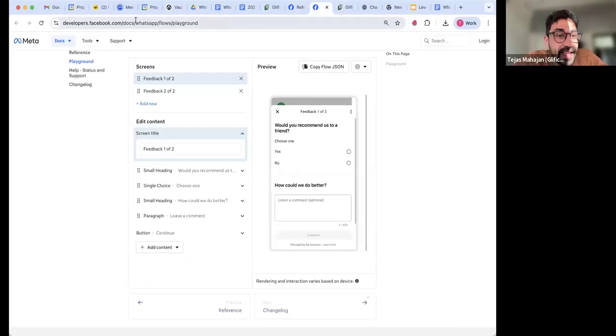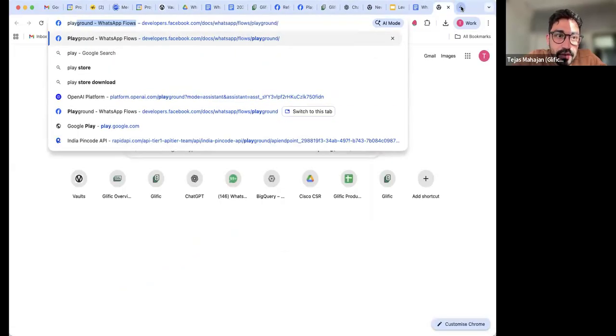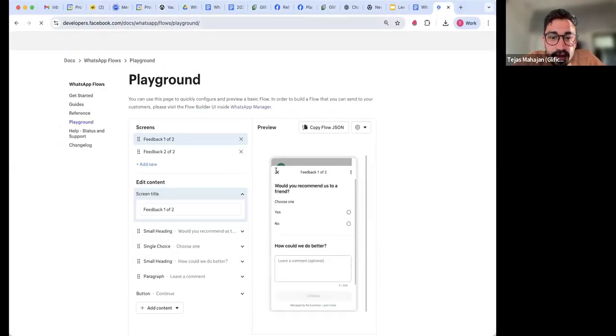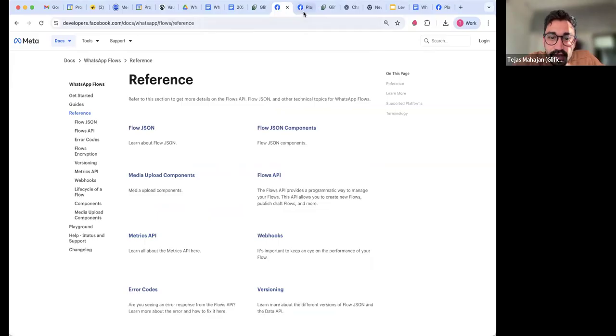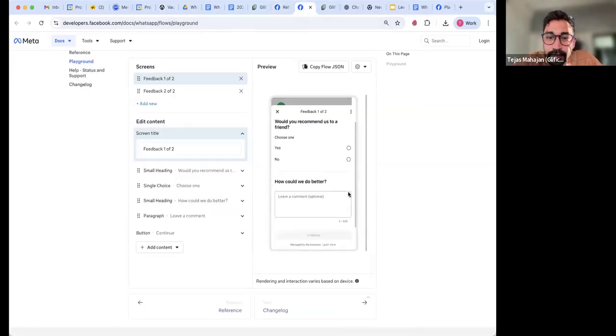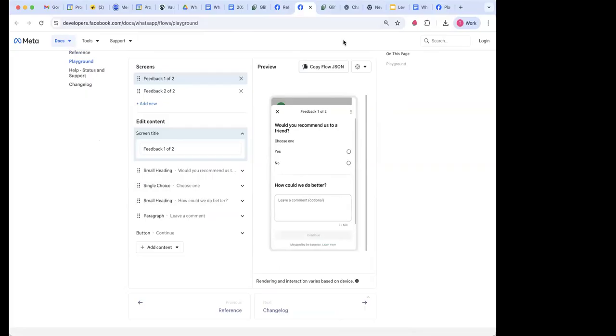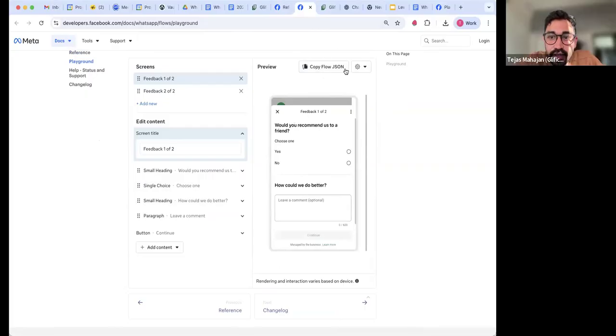But when they go to playground, let me show you. If I go to playground again, it starts off with this already pre-created form, right? Because this is their playground. This doesn't store what I have created before. I have this other page where I worked on this flow, but now it's gone essentially. And I can't paste the JSON here. There's no way for me to see what my JSON is doing.